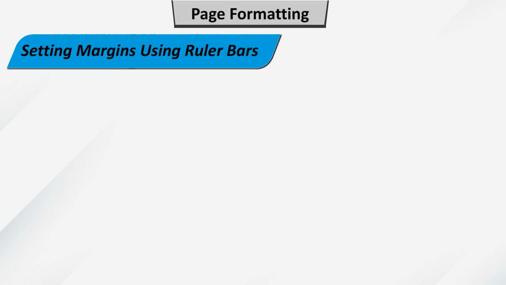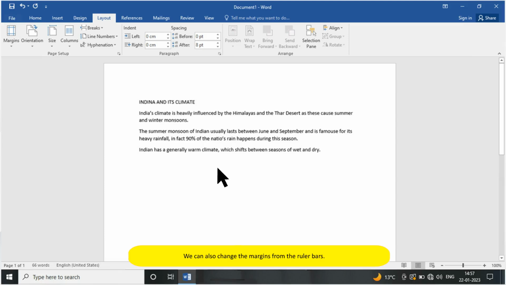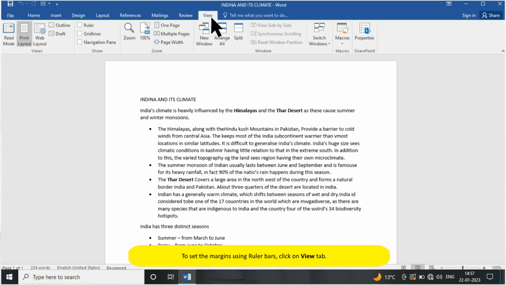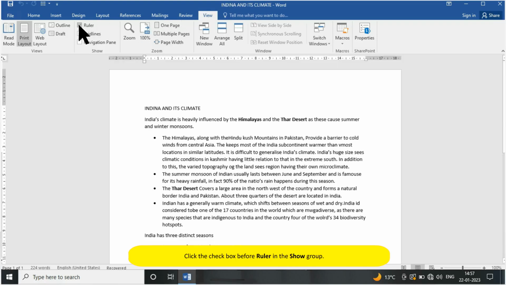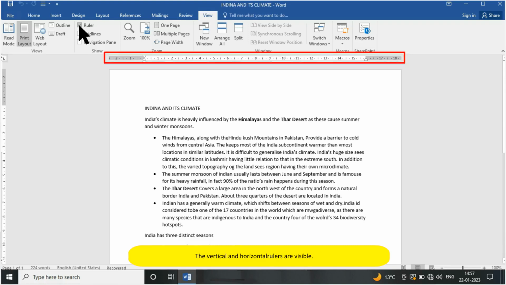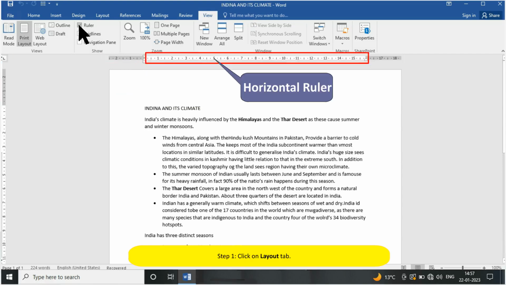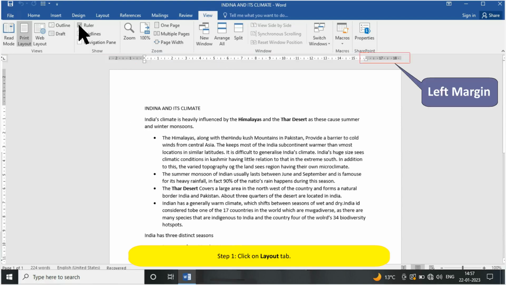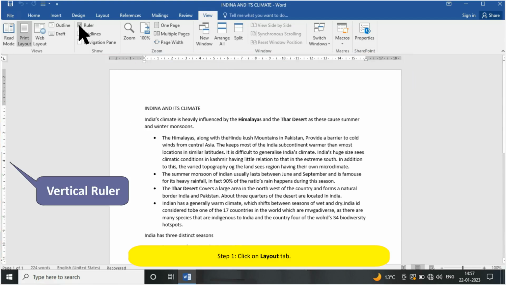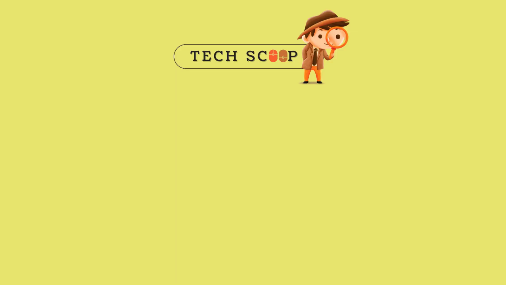Setting margins using ruler bars. We can also change the margins from the ruler bars. To set the margins using ruler bars, click on View tab. Click the checkbox before Ruler in the Show group. The vertical and horizontal rulers are visible. Left margin, top margin, horizontal ruler, right margin, vertical ruler, bottom margin.